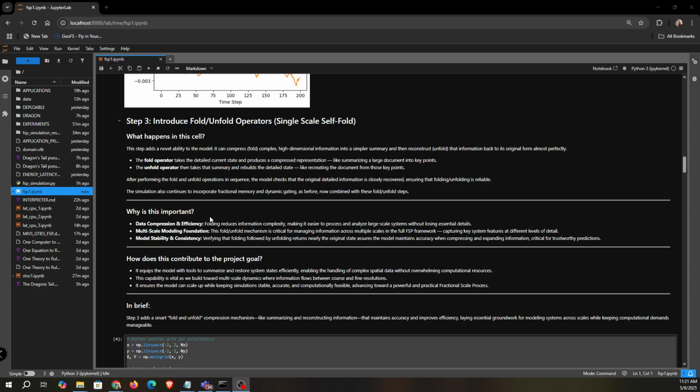So multi-scale modeling foundation. It's a foundation for multi-scale modeling, not just one scale, remember. This fold-unfold mechanism is critical for managing information across multiple scales in the full FSP framework, capturing key system features at different levels of detail. So it also contributes to model stability and consistency. It verifies that folding followed by unfolding returns nearly the original state. It assures the model maintains accuracy when compressing and expanding information, which is critical for trustworthy predictions. And so then we're going to look at the graph of that down below.